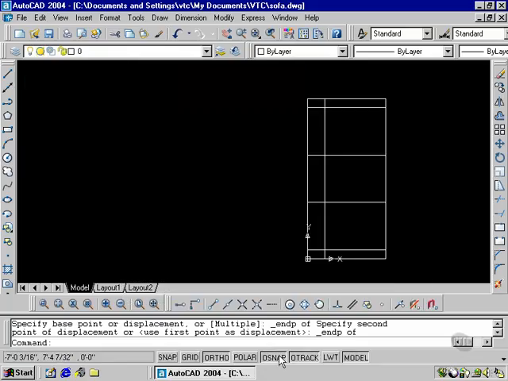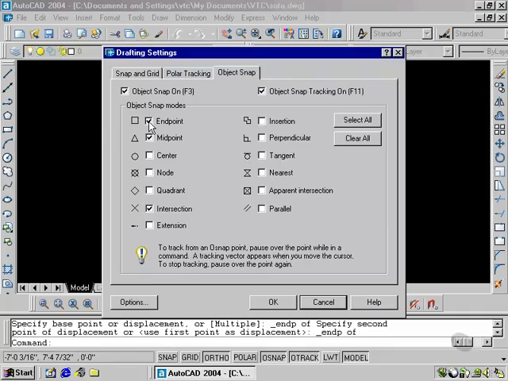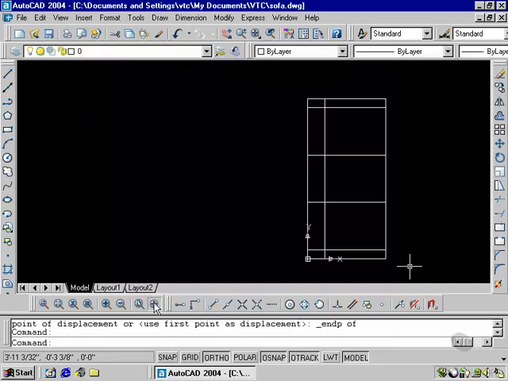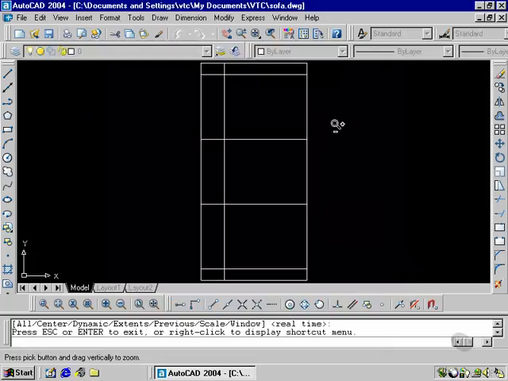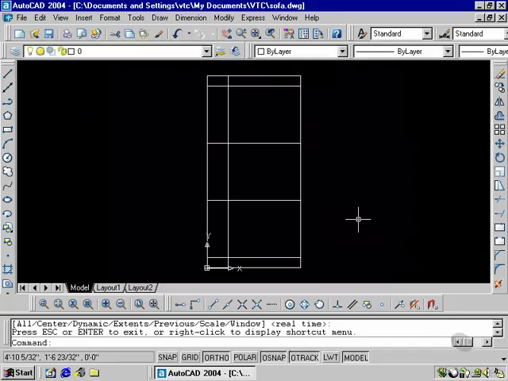But when you have OSNAP set, these are the current running Object Snaps that are available for you at all times. Let me zoom extents, zoom real time, place this in the center of my screen, and continue.